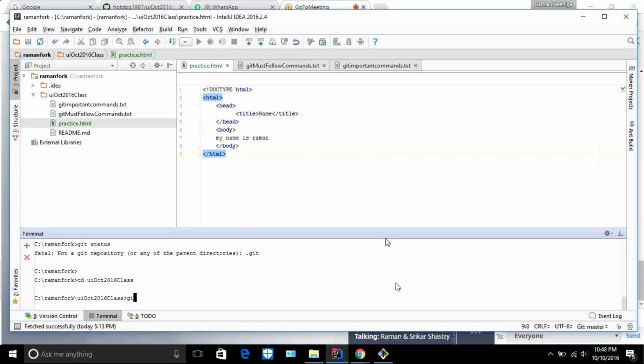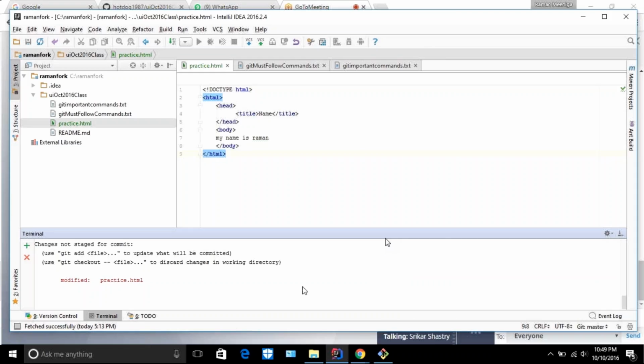See, as I said, what git does is it creates a copy of the server in your local machine. That means this particular folder also acts as a local git. So whatever command you are executing is happening in your machine, only in your local git repository. At this point, it says you have this practice.html file changed. So you need to say git add.